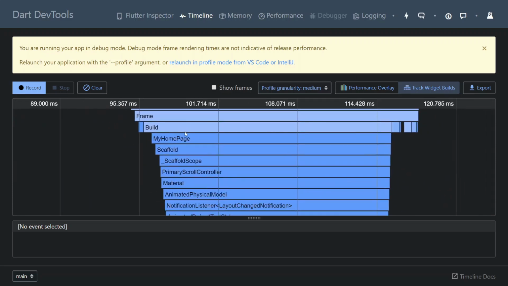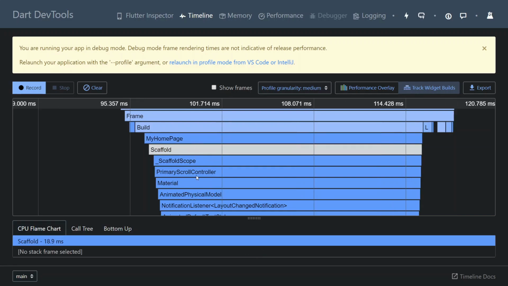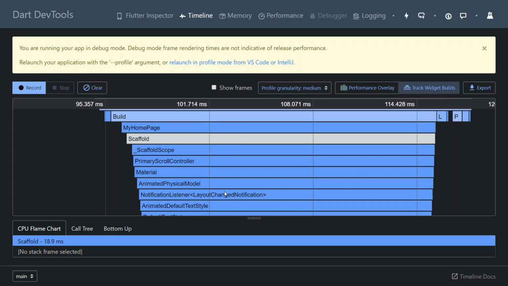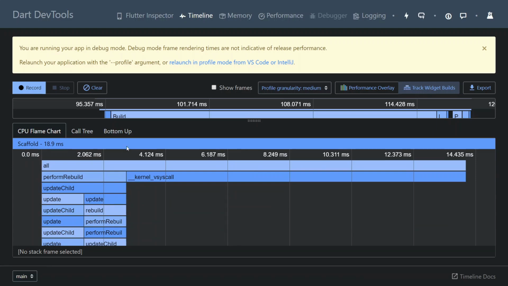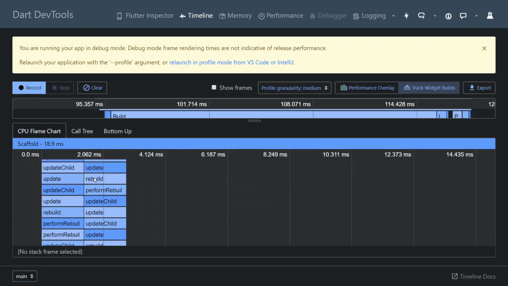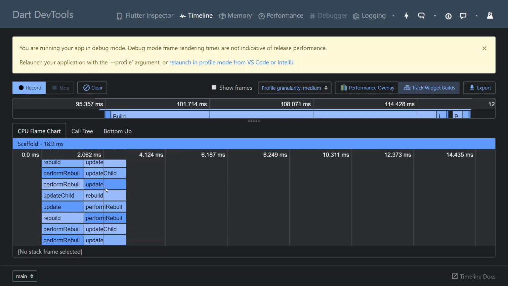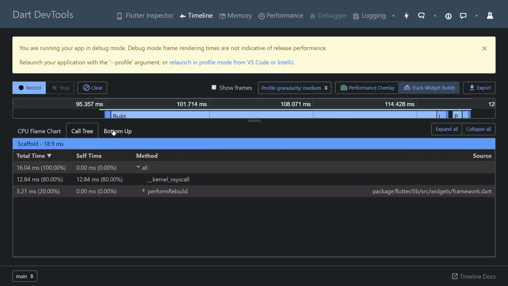Now the build tracks all of the widgets that are built when we perform a rebuild. So as you can see at the top, we have the My Home page, the scaffold, and then it goes down, down, down. So all of this just gives us information of all of the widgets that were built in that rebuild. This shows us a more detailed overview of all of the widgets that were built. And now if we, for example, select the scaffold and just explore how the scaffold was rebuilt, the information is a little bit more contained and a little bit clearer. In the same way that we have the CPU flame chart, we can also take a look at the call tree and the bottom up, which we will explore in a moment.